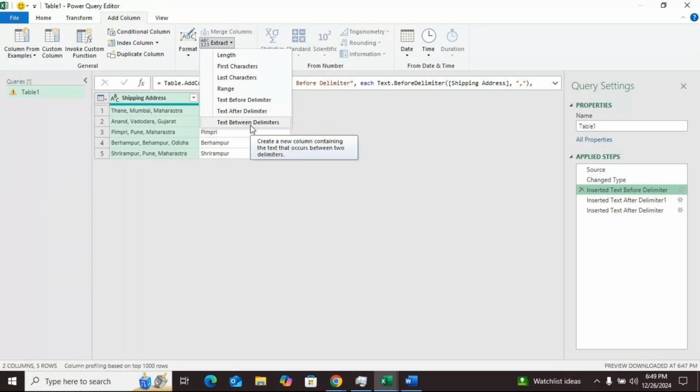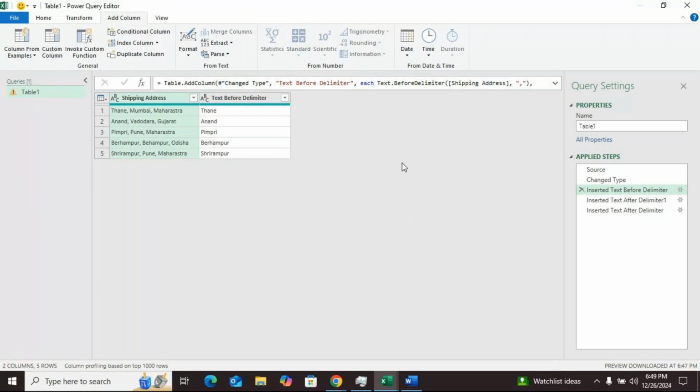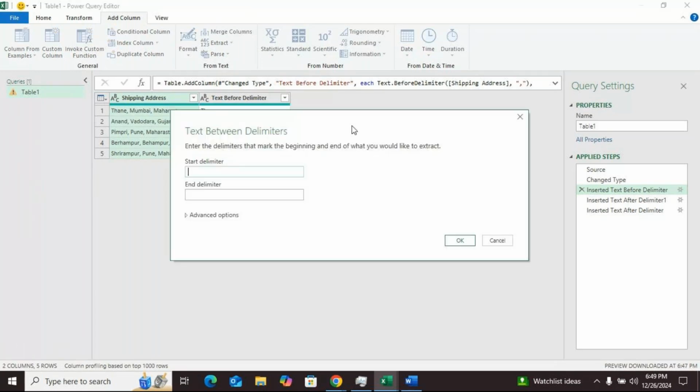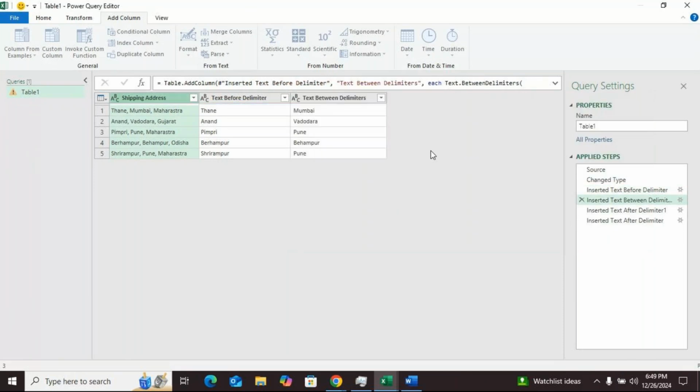Text between delimiter. So text between the delimiter. Starting delimiter is comma. Again ending delimiter is comma. I'll click on OK. See, only the middle column data is extracted.